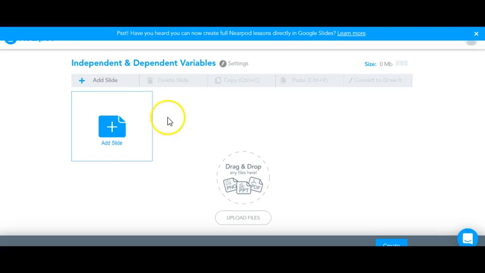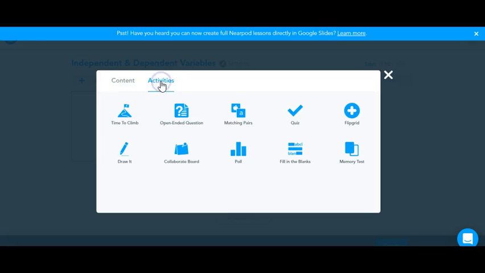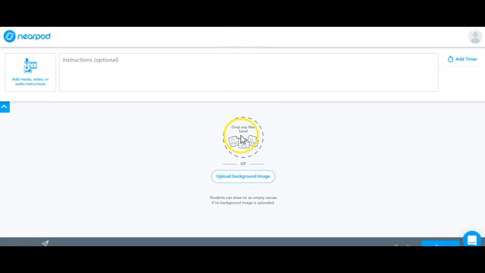on. So I'm going to click on Add Slide, and over here on Activities, I'm going to choose the Draw It option. So from here it says drop any files. You can see that a PDF is available. So I'm actually going to take my PDF that I have saved and I'm going to drop it here.